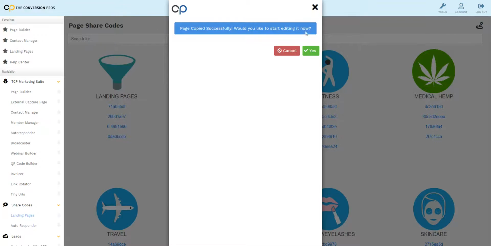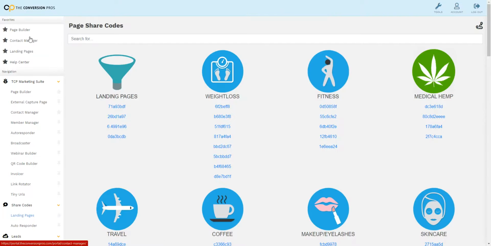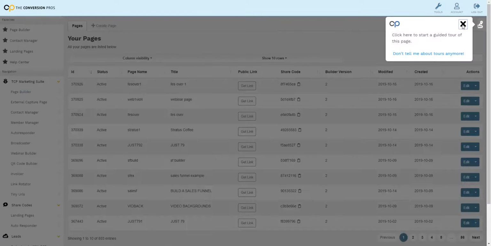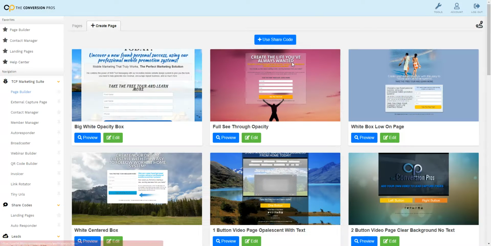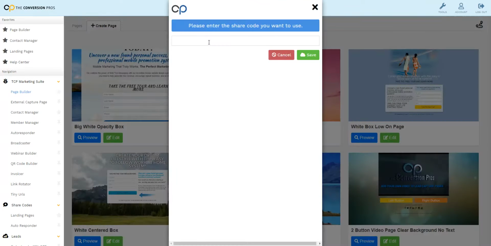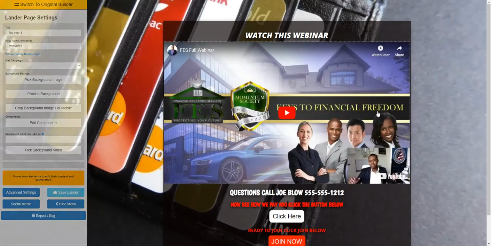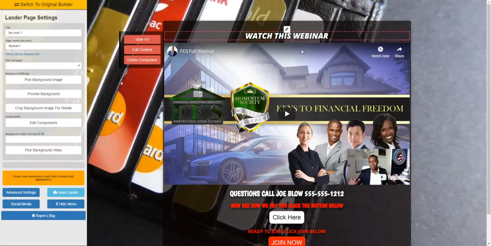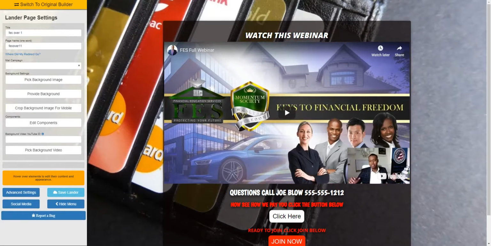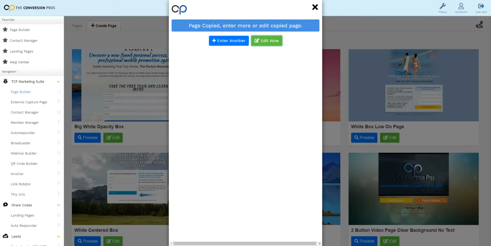Now what I'm going to do is I'm going to go back to my page builder tab. And I'm going to get the share code for the page we just built. Hit create a page, use share code, paste this one in, hit save, edit now. So instead of this video, I'm going to add the comp plan real quick. But because I already had the page built, it makes it easy. You know what? I got to make sure I know which one it was here. Edit now.